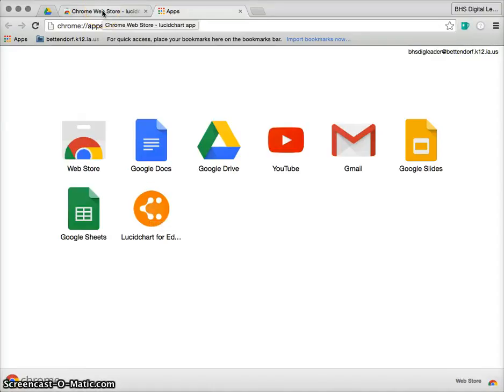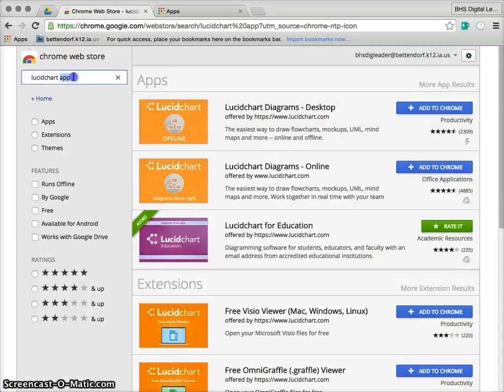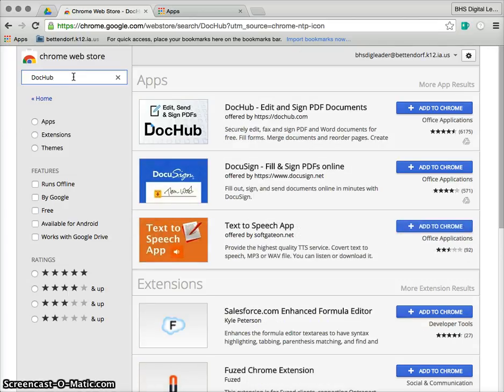To go back to the web store, I'm going to show you one more that can be really helpful. I use this quite a bit. It's called DocHub. DocHub allows you to edit PDFs. So if your teacher shares something with you, say a story in PDF, but you like to highlight what you're reading or make notes in the margin, you can right click on the file and say open with DocHub if you have this app, and it'll allow you to edit what you're working on.